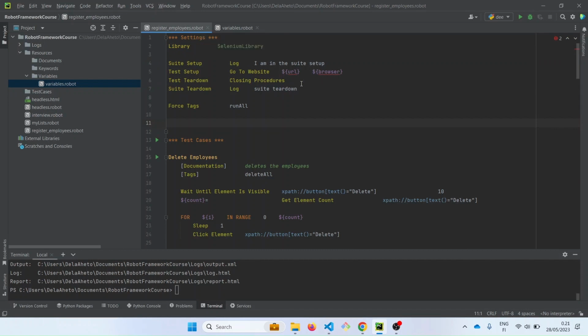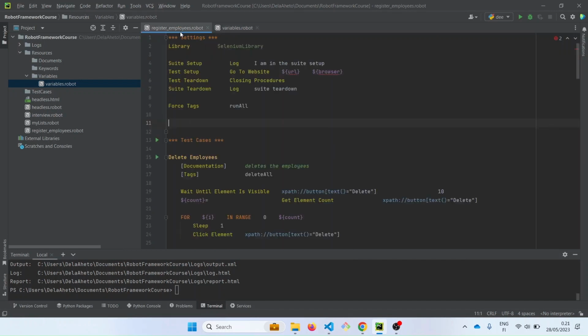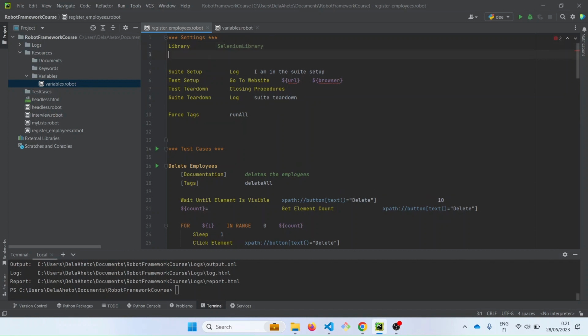And as you can see, it's already complaining about the URL. It says undefined variable URL, and then the browser as well. We have created the file, we have cut and pasted them here, but we have not imported them yet. And the imports come under the settings section. So after importing all your libraries, next up, you type resource. That's how files are imported.